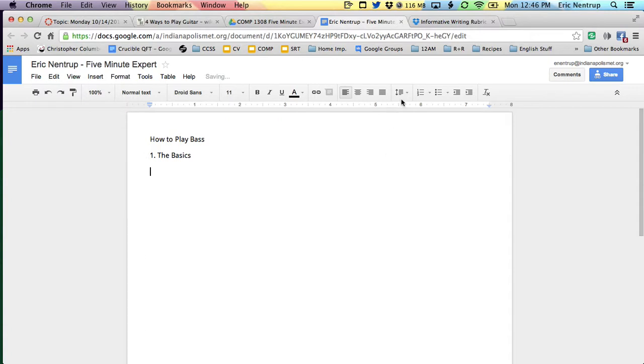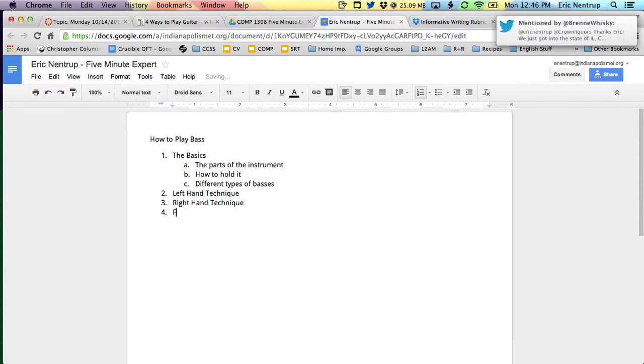And then under it, let's do this. The basics, and if I use the numbered list up here, right here, I can just keep going. The basics, and I can indent. I can talk about the parts of the instrument, how to hold it, different types, maybe. I don't know, just to give people an understanding. Okay, it may be left hand technique, right hand technique, and maybe a 4th section putting it all together.